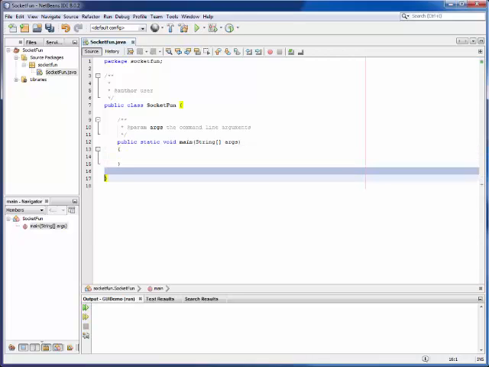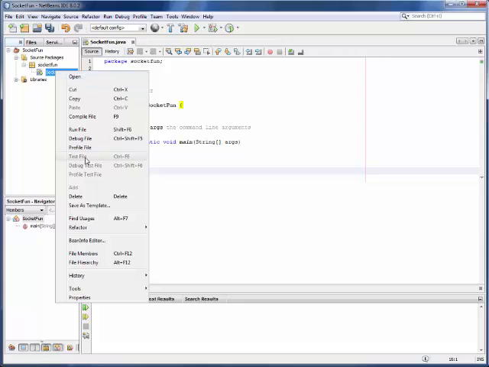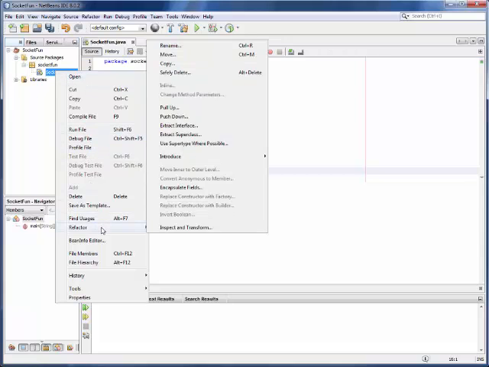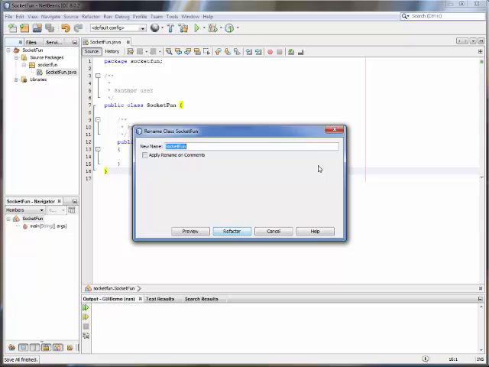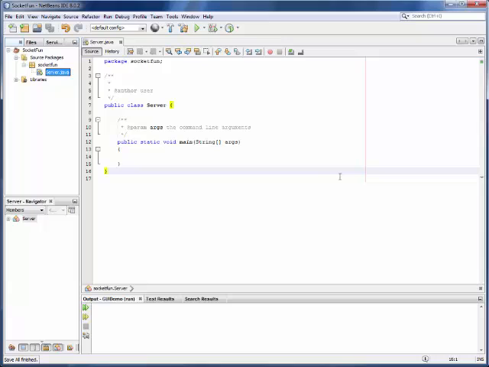Now, remember, we need both a client and a server here. So just to fix this up and be clean right away, let's start off and turn this into our server. So we're going to rename this file. We can go to Refactor and then Rename. You can also do Control R there on the file. So SocketFun, we're going to call this Server. It's just very simple, so we have a clear view of what role this plays.